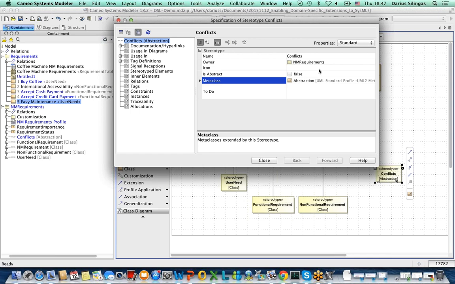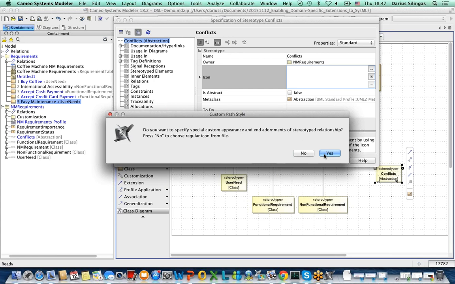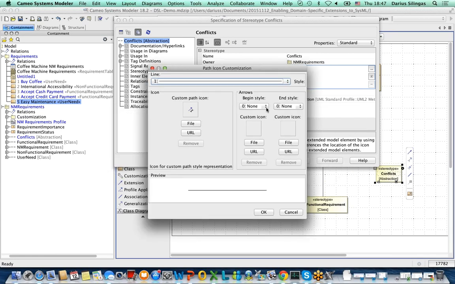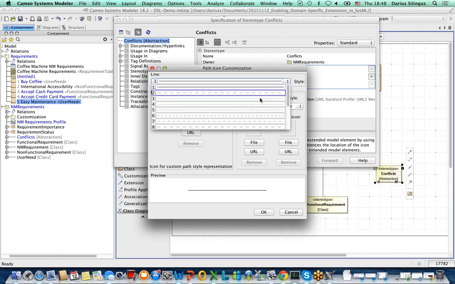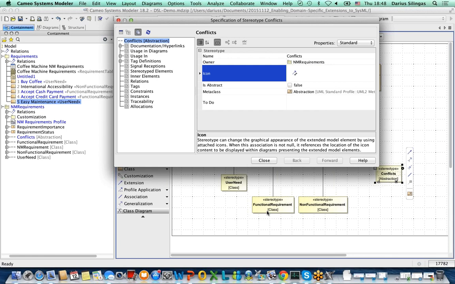And now what we should do, we should say that, okay, we would like to use also a specific icon, a specific style of representing this, so that people don't confuse it with generic SysML relationships. So what I will use for this, I will simply use a dotted line for the line style, and I will simply use the arrows at both ends, just to indicate that there is a conflict between those two requirements which are connected by this relationship.